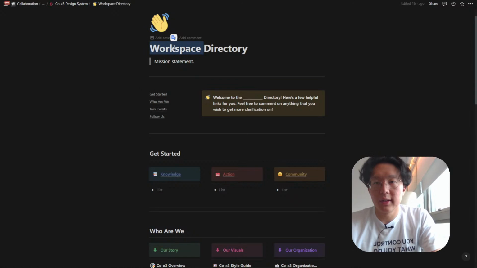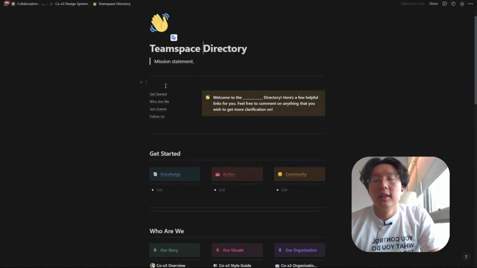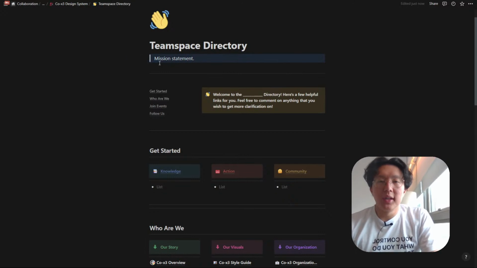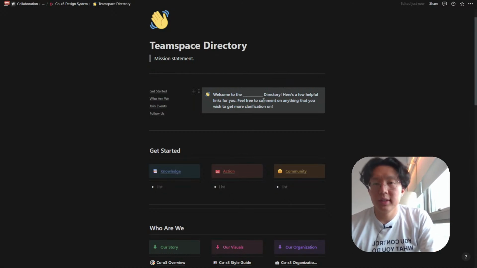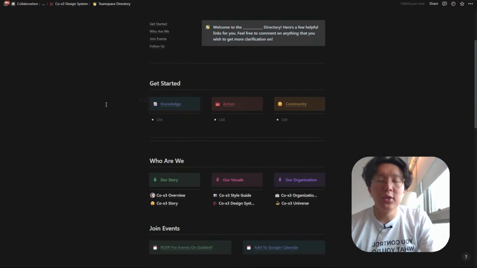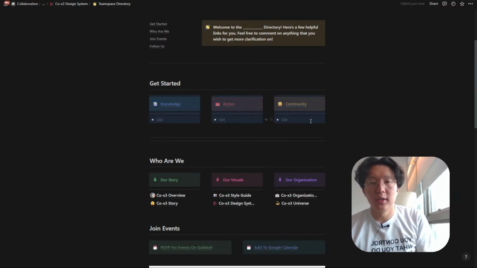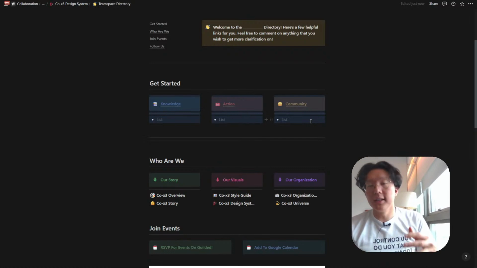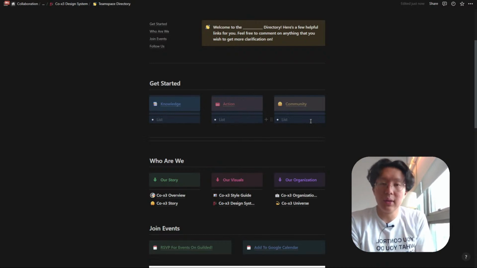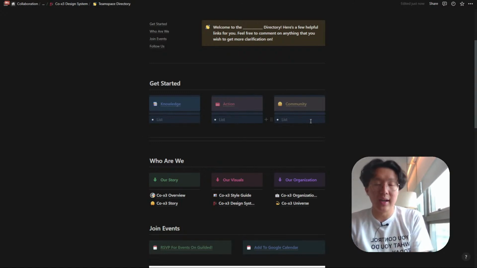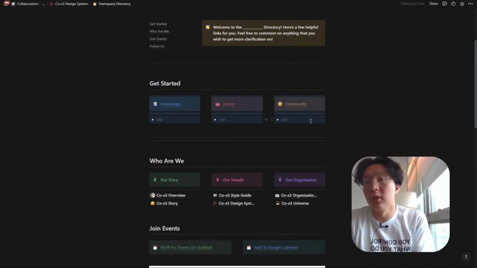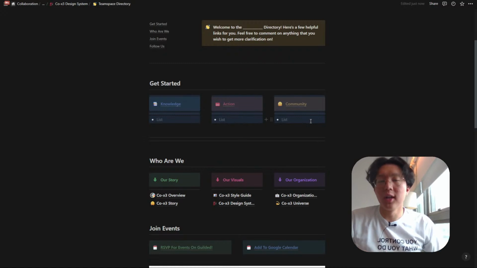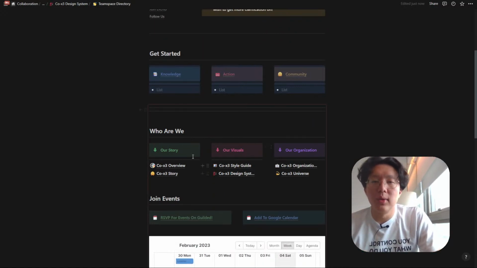So our Teamspace directory. So what you have basically is first a mission statement. So you want to explain what you want to do inside this directory. You also want to have like a little welcome statement just to give people information on what exactly you do here. Then you want to get started. Usually I break down my get started into 3 different categories of things you can do. So for our community, it's very clear on the 3 themes that we like to hammer on, which is, how can we help you gain more knowledge? How can we help you take action on that knowledge? And how can we help you as a community not have to struggle alone in that process of growing and leveling up?